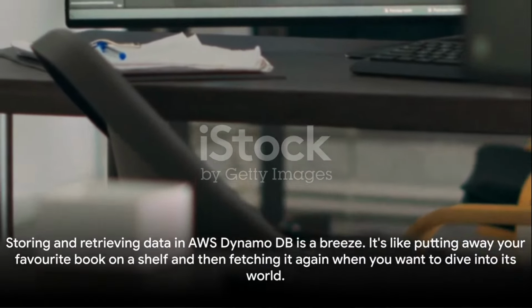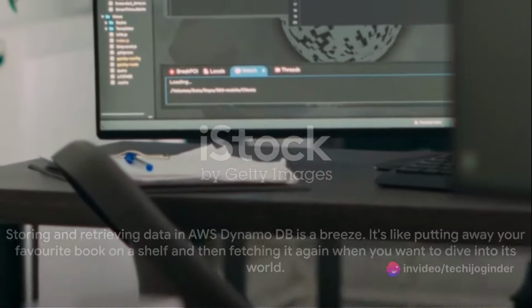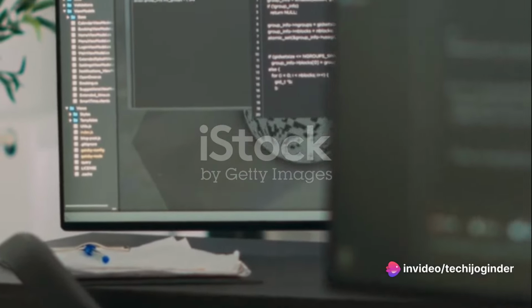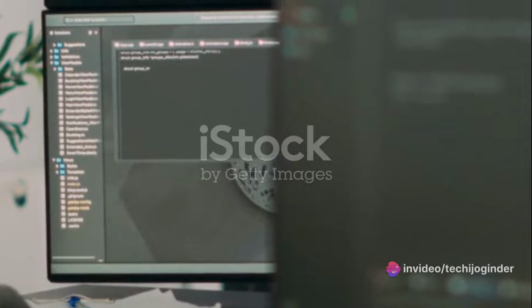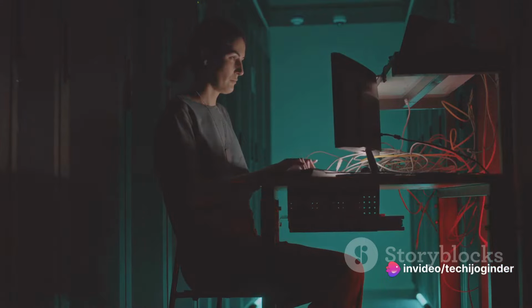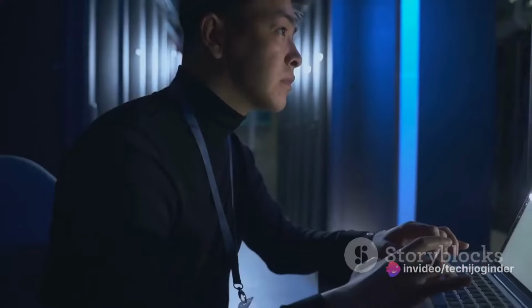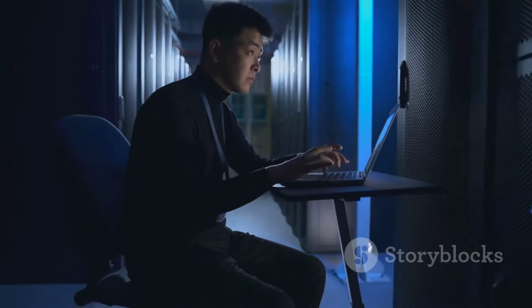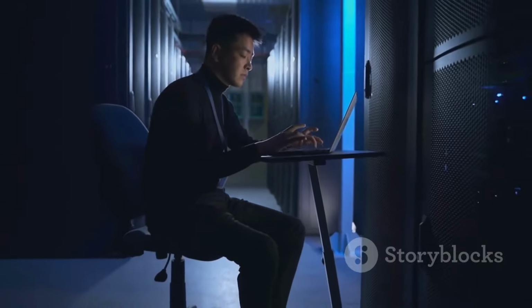Storing and retrieving data in AWS DynamoDB is a breeze. It's like putting away your favorite book on a shelf and then fetching it again when you want to dive into its world. Let's start with storing data. AWS DynamoDB is a NoSQL database, meaning we deal with items and attributes instead of rows and columns. An item is like a unique book on your shelf, and each attribute is a detail about that book, the author, title, genre, and so forth.